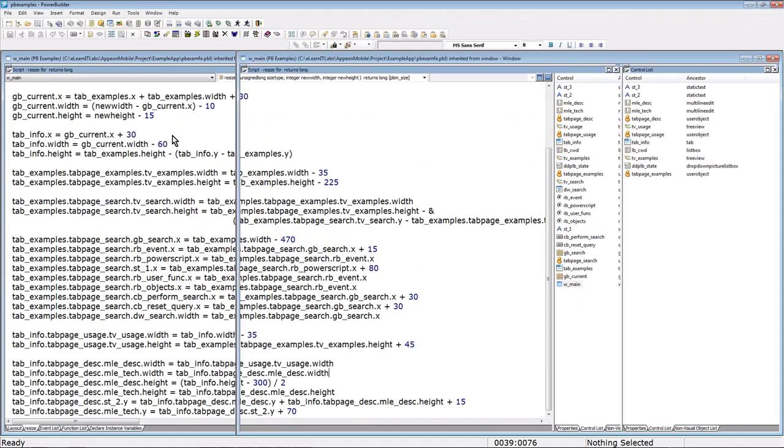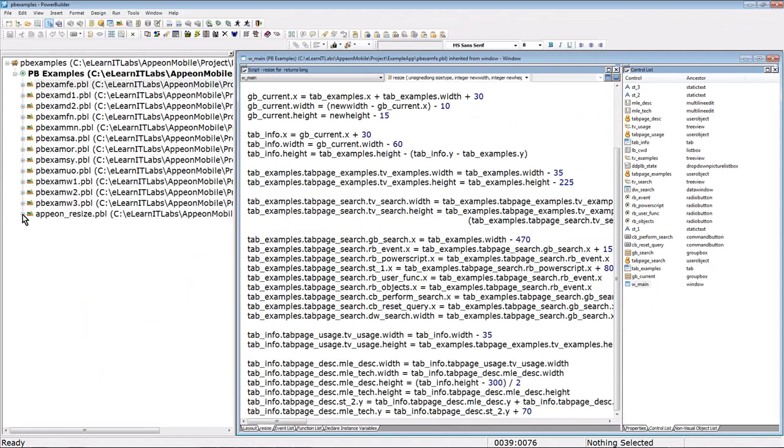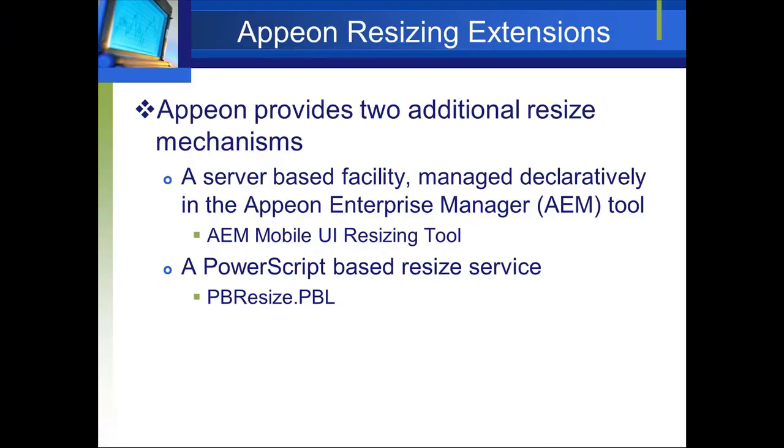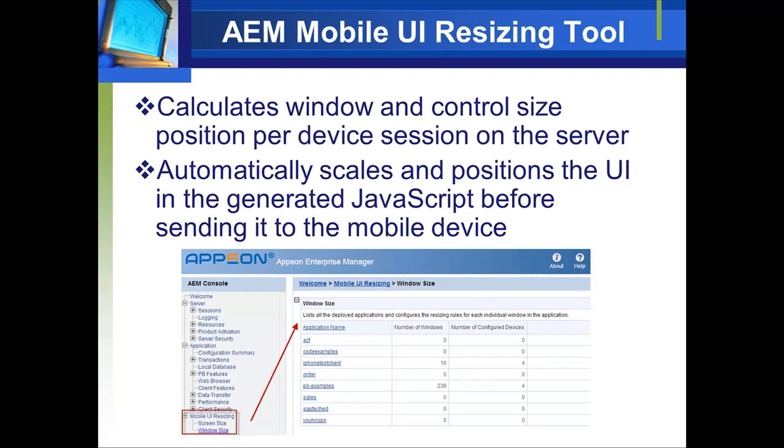And we can just come over here to my system tree for a second, and there it is. It's called Appeon underscore resize Pibble, and there are the pieces, and I'll talk about that in just a moment. Okay, so there you go. Those are the two mechanisms: the server-based facility, codeless, declarative, based on the settings in the Enterprise Appeon Manager, or the PowerScript-based resize service in a Pibble that Appeon provides.